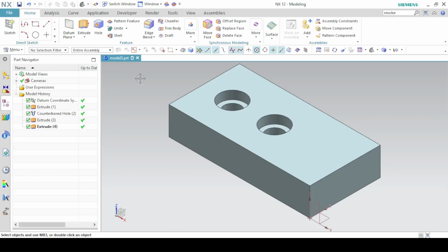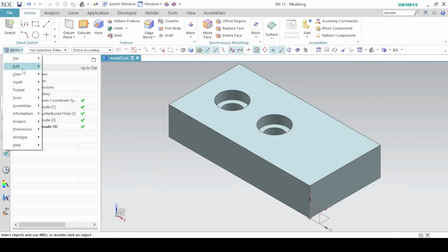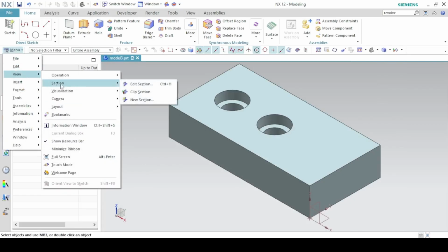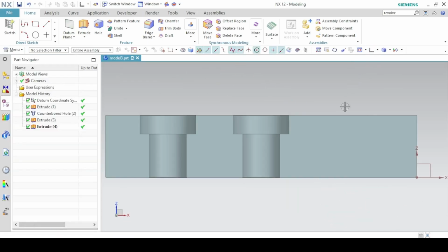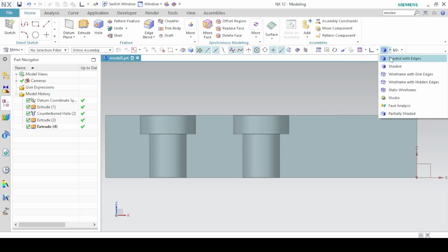So the third method to create a counterbore hole is to use the revolve feature, or the revolve command. So we are going to sketch half of the section of a counterbore hole. So you come to view, section view, and new section. OK. So this is the full section of a counterbore hole. We are going to sketch just half of it, which will be this side somewhere here, and revolve around the vertical axis. That's exactly what we are going to do.